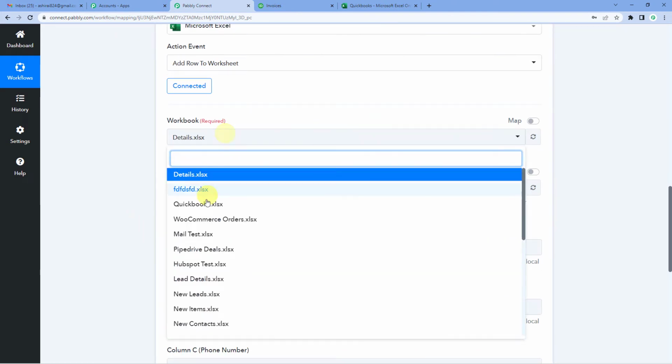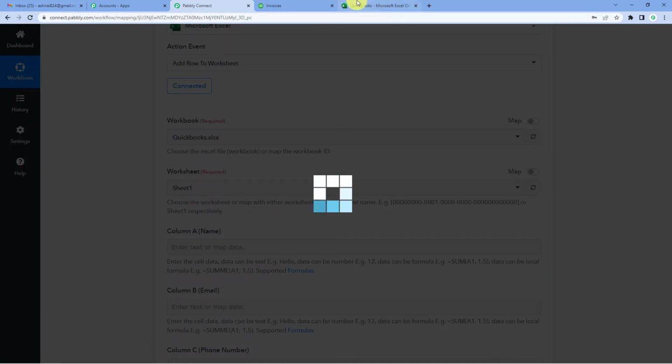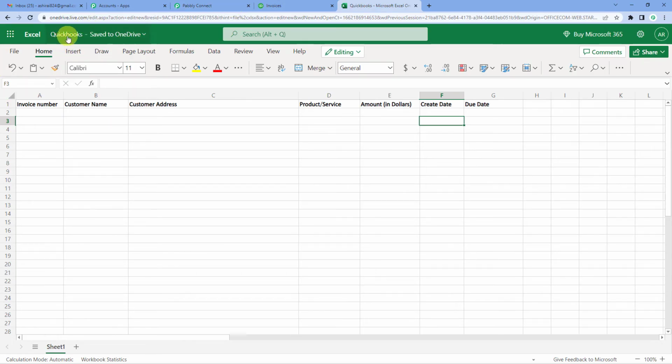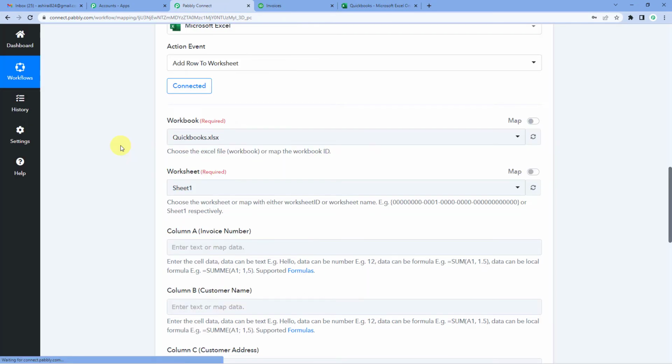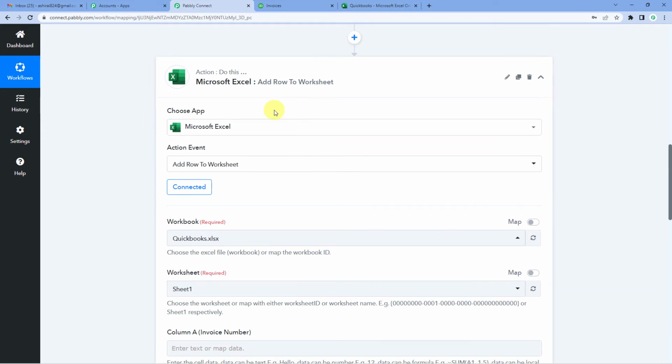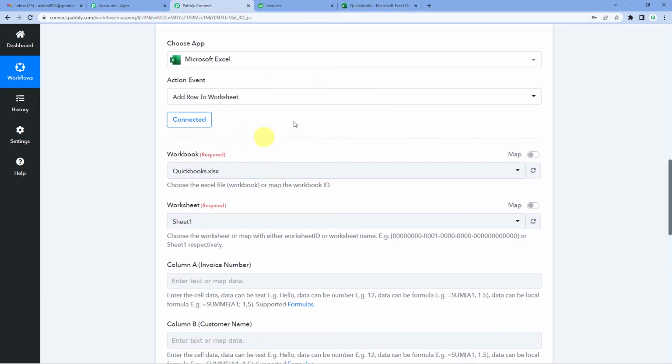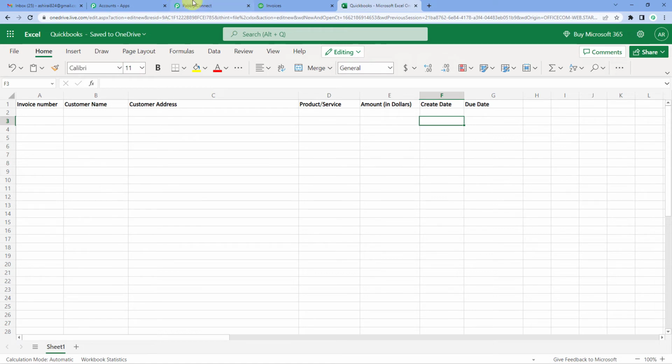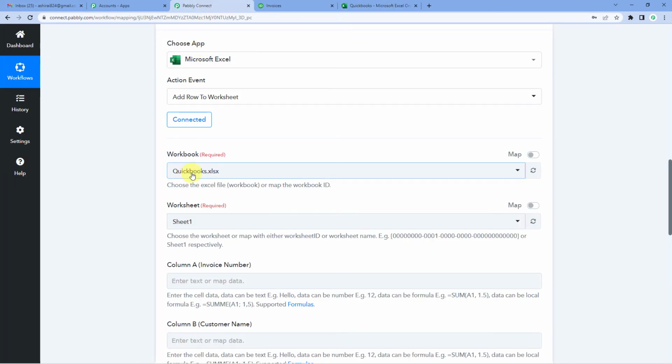So I will select QuickBooks. I'll show you my workbook here. This is my workbook with the name QuickBooks. What I want is invoice number, the customer name, customer address, the product or the service that the customer purchased, the billing amount, create date as well as the due date. So I want every time an invoice is created in QuickBooks Online here, these invoice details should be added here in Microsoft Excel in this sheet. And therefore I selected QuickBooks Online, QuickBooks Workbook.